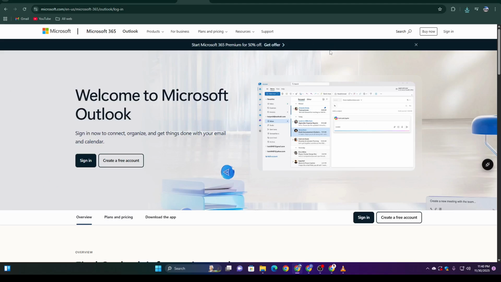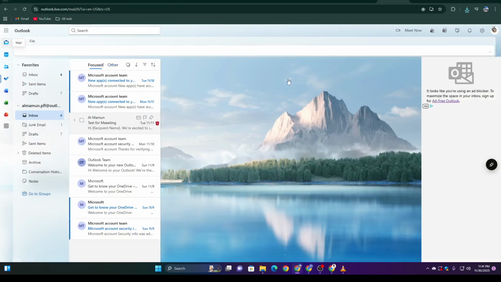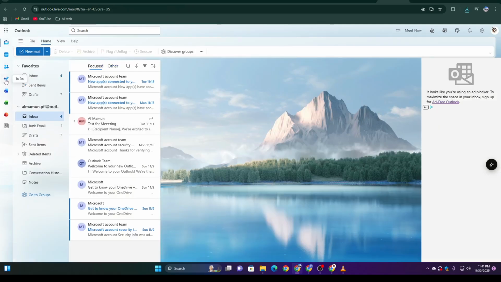Let's dive in. First, accessing Outlook is simple. Open your browser, head to the Microsoft 365 Outlook login page, and sign in with your Microsoft account. If you don't have one, creating an account takes just a minute. Once you're in, navigate to Tasks by clicking the To-Do icon, that checked box at the lower left corner. This opens your task pane where all the action happens.